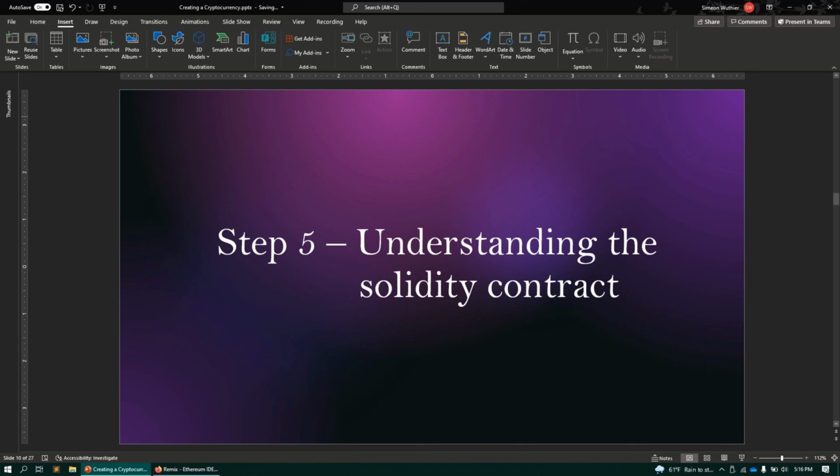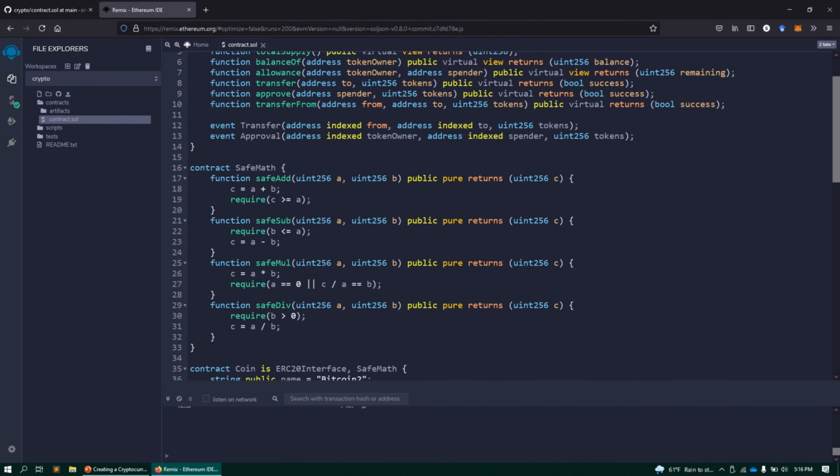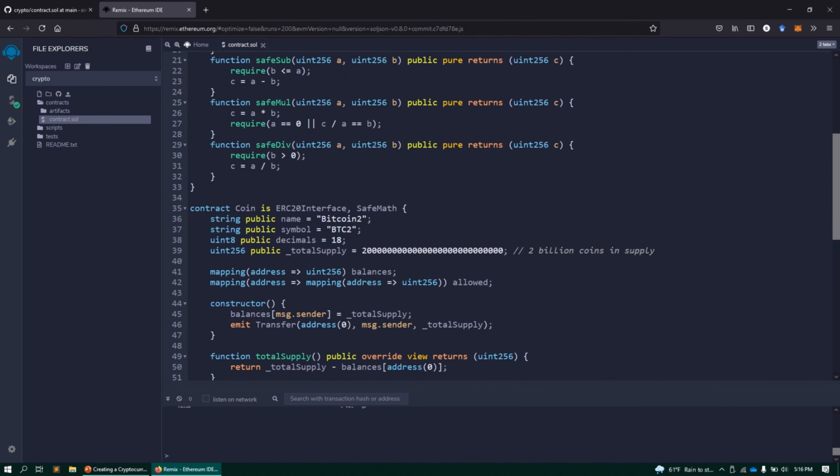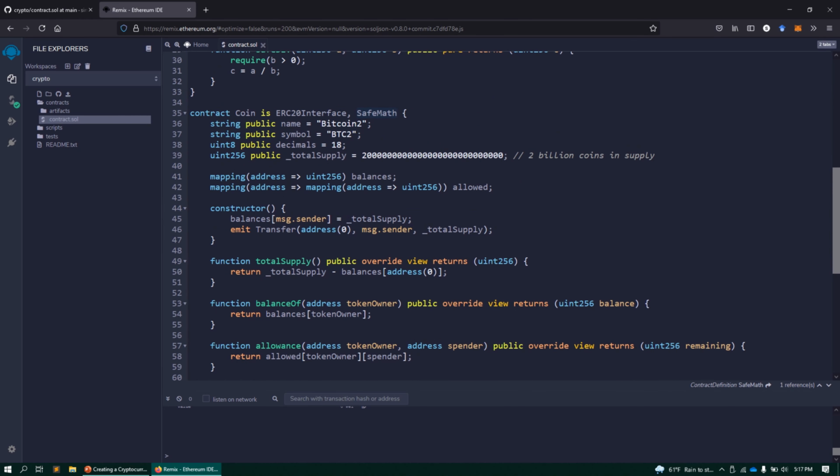Before I proceed on showing how to deploy your contract, I'm going to first explain how to actually understand the Solidity contract. It's built in the Solidity programming language, and there's documentation for it, so you can look into that and understand it. But for ours specifically, we have 3 contracts, and a contract kind of acts like a class, if any of you are familiar with Java. But yeah, so we have the ERC20 interface, the safe math, and then the coin.